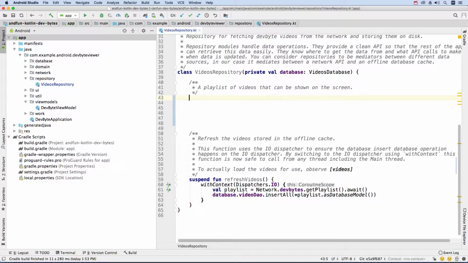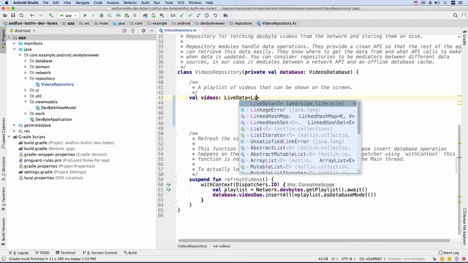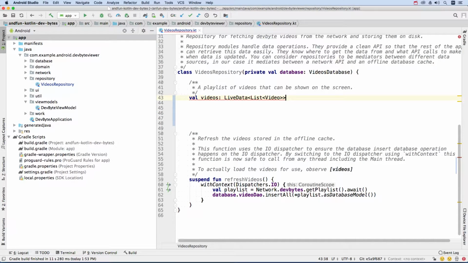Now we're going to define our main interface for the videos repository. This is the property that everyone can use to observe videos from the repository. We'll start by declaring a property videos with a type of LiveData of list of Video. We don't need to make a method for this, since LiveData will be smart and only run the query when an activity or fragment is listening.